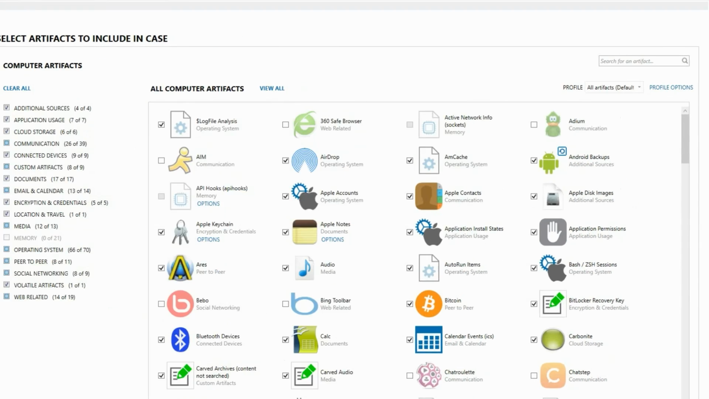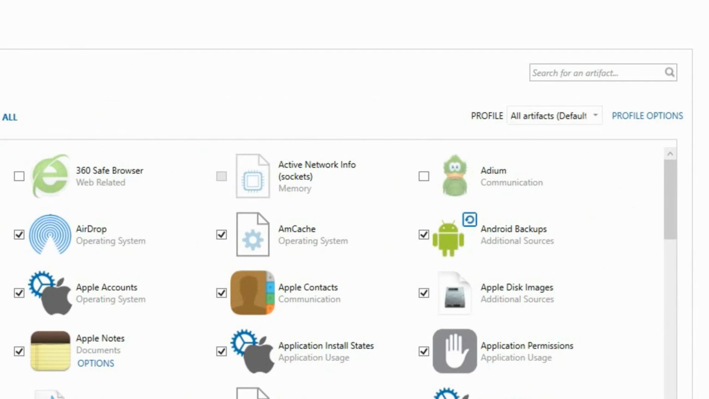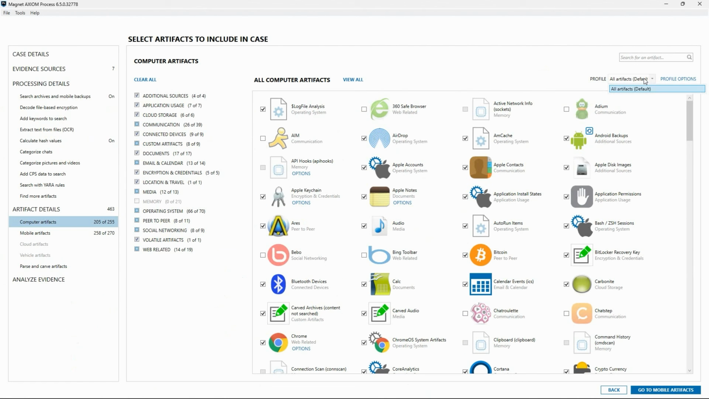At the top right, I can see that AXIOM Process has chosen the All Artifacts default profile. This is a drop-down menu giving me access to additional processing profiles once they are created within this installation of Magnet AXIOM or AXIOM Cyber. To the right of that is the Profile Options link, which gives examiners control over the various artifact profiles they may create.